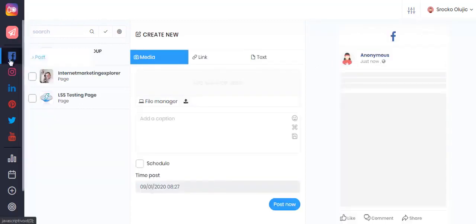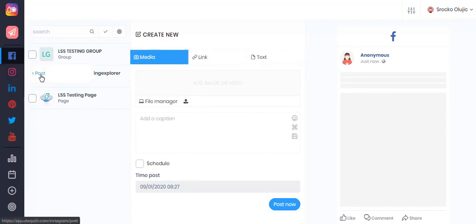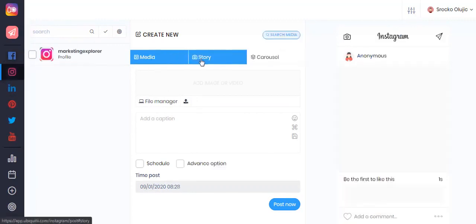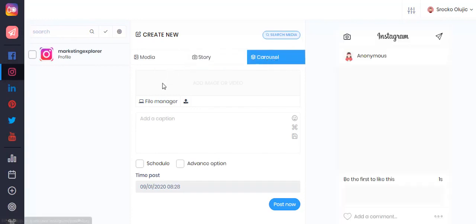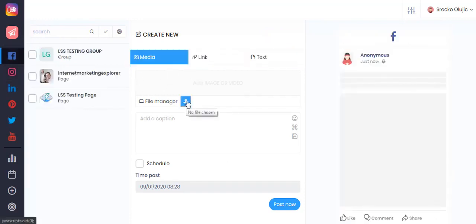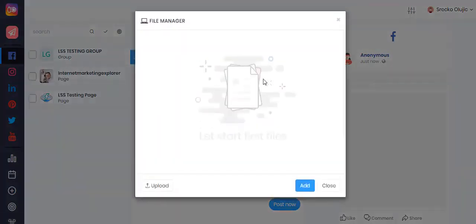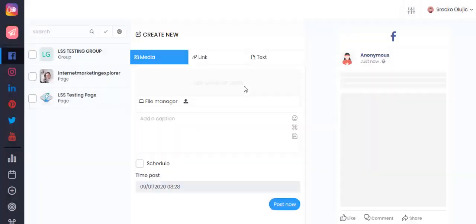You can also go to each individual social media platform and create posts that are specific to that platform. So for example, for Facebook, you can also post to media, link and text, and for Instagram, you will also be able to create a story and a carousel post. And from here you can also upload your own files or you can use the file manager for already previously uploaded files, which of course then you can easily add to your posts.